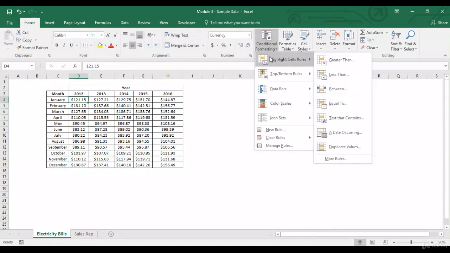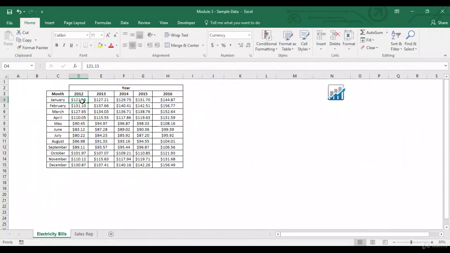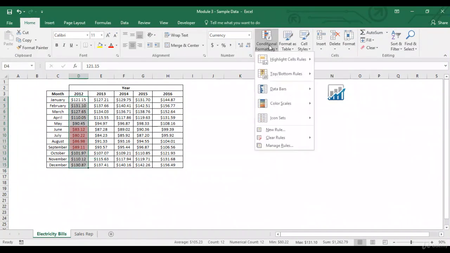Let's look at the second rule, which is less than. Let's say I'm interested in all those months where the bill was less than $90. So right now we just have conditional formatting in this one particular cell because that is the only cell which was selected, but we can copy using the format painter. So now Excel has highlighted 4 months where the bill was less than $90. Let's again clear this.